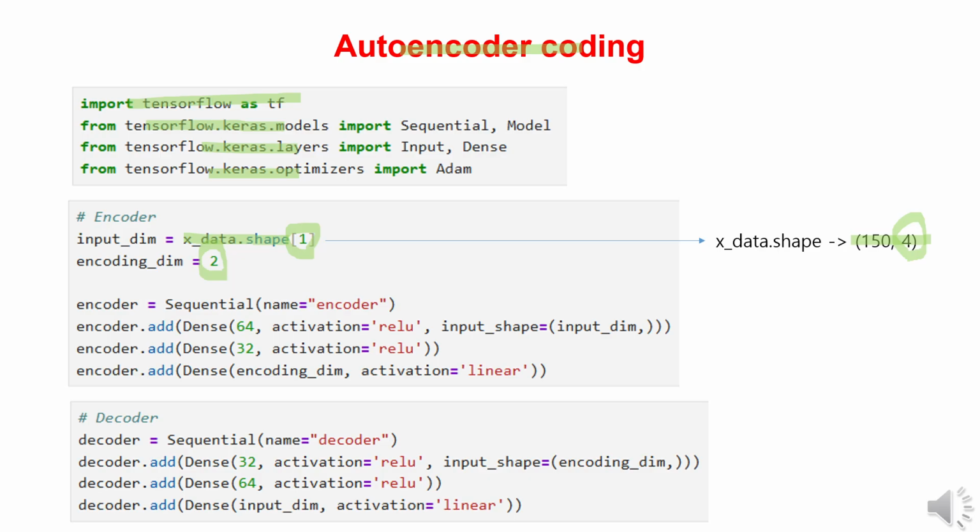The encoder is made up of 3 layers. It takes the original 4-dimensional input and outputs a 2-dimensional latent vector at the last layer. The decoder also has 3 layers. It takes the 2-dimensional latent vector and reconstructs it back to the original dimension. Here, the linear activation function means output the input as is. It is commonly used in autoencoders because we want to reconstruct the original data as accurately as possible.